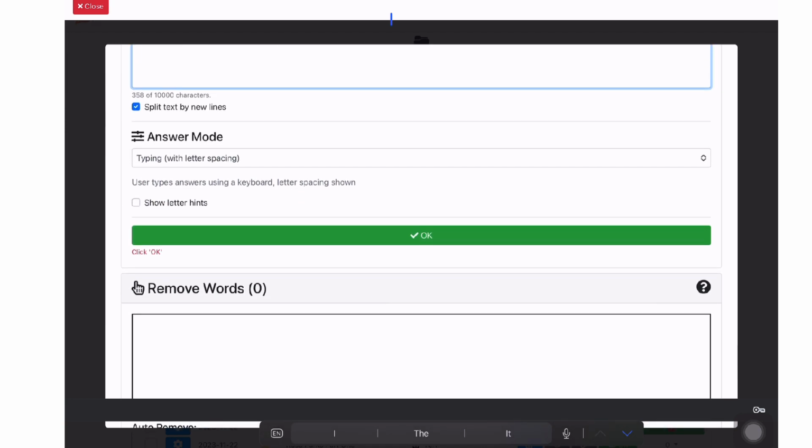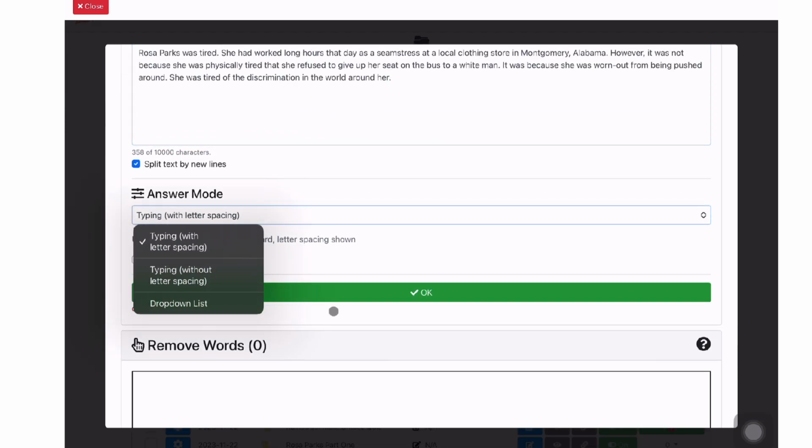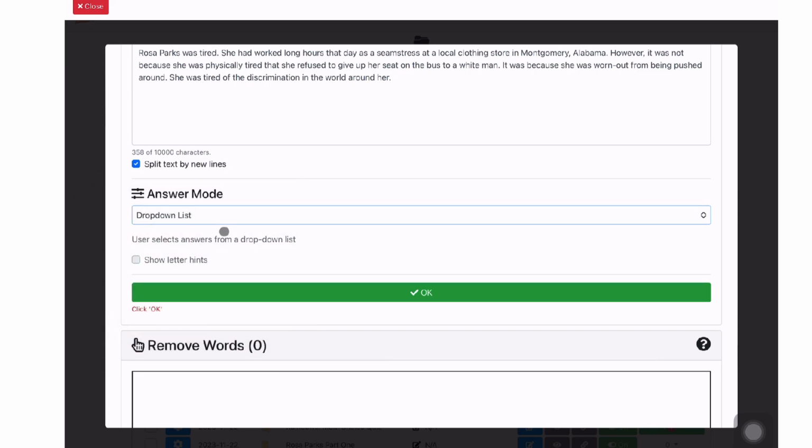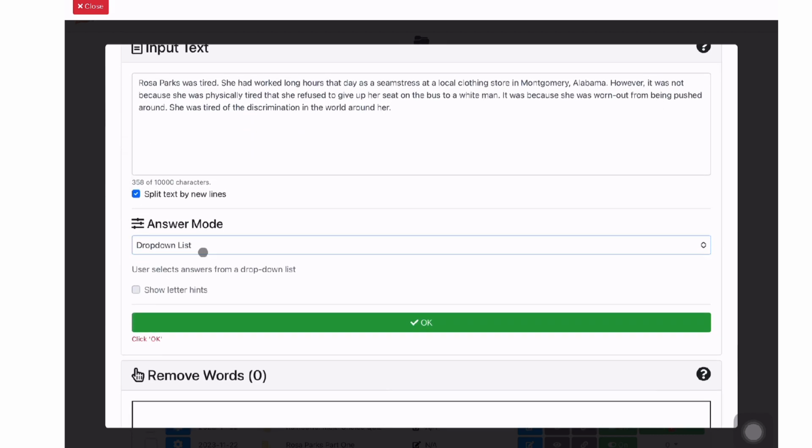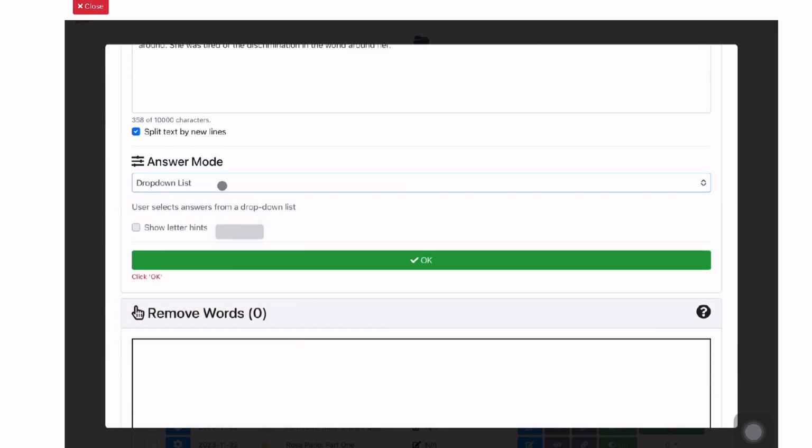And then this is the answer mode, so how students are going to give their responses. So when it creates a blank, they can either answer the response by typing it in, or they can choose from a drop-down list. You wouldn't really need a word bank if you were going to do the drop-down list. You would need a word bank if you were doing the typing. But just for the purpose of this, I'm going to use a drop-down list.